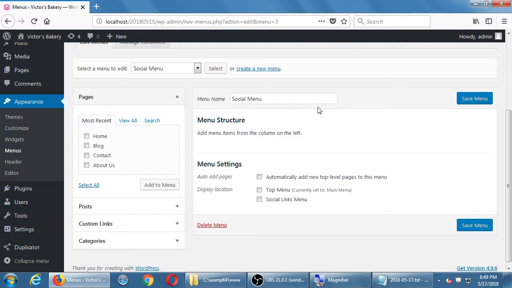One thing I would say early on, once you've got menus: remember to attach them to where they're supposed to go as soon as possible, so that you don't forget to attach them and then can't see them on screen. So I'm going to activate the social menu. It will appear in the social links menu area. And this says that the top menu currently is using the main menu. One area can only have one menu attached at a time, but you can use one menu multiple times. Save that.